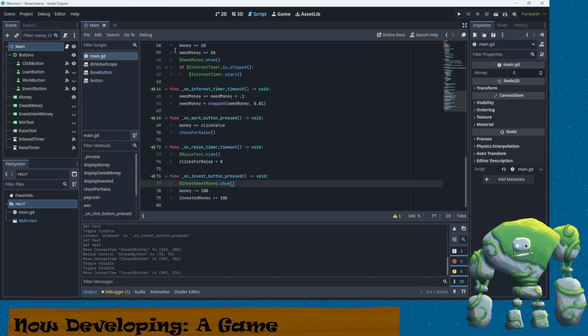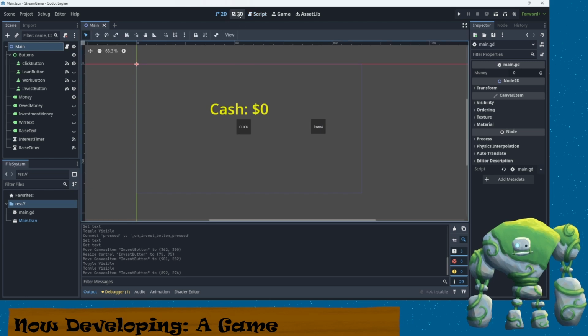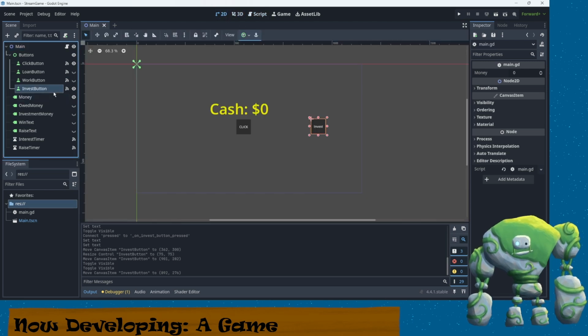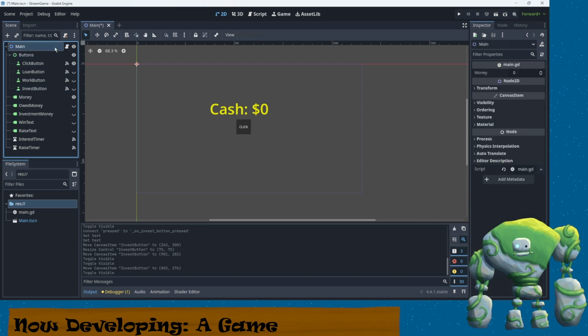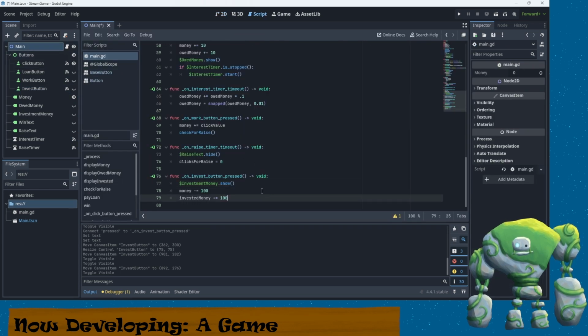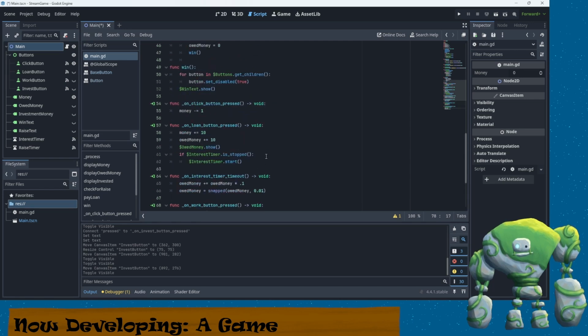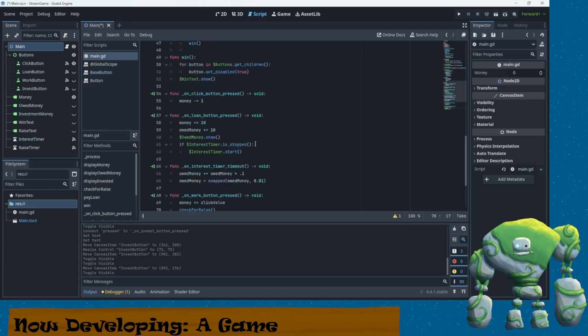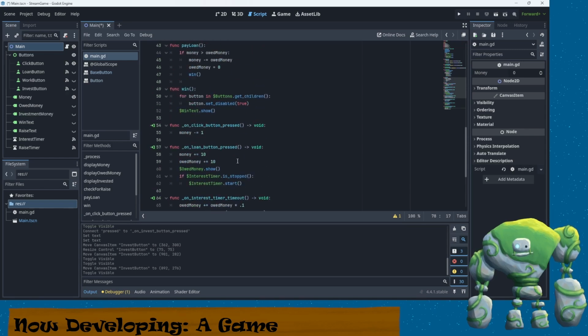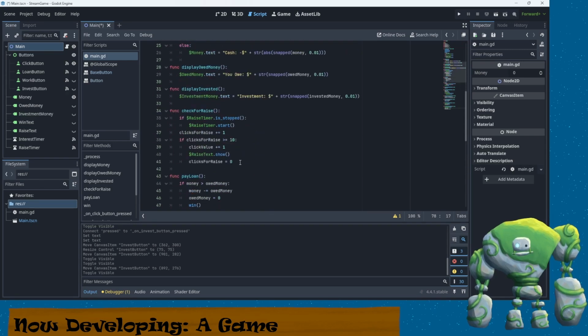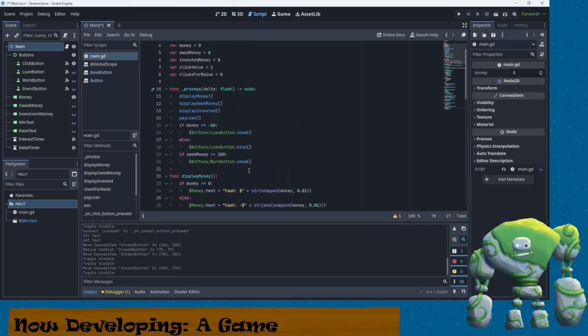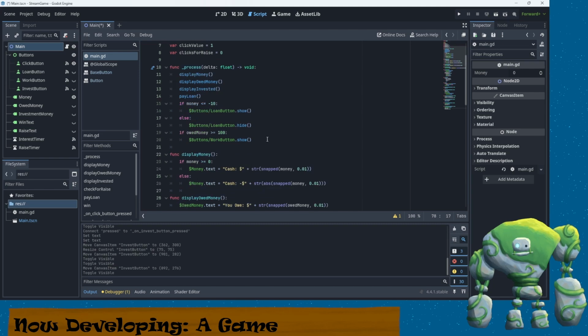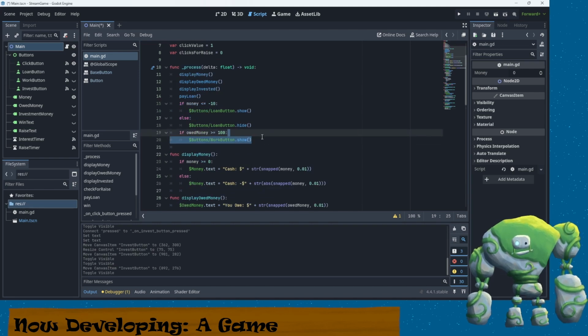So we got investment money. This button will be hidden, let's say, until once the work button shows.